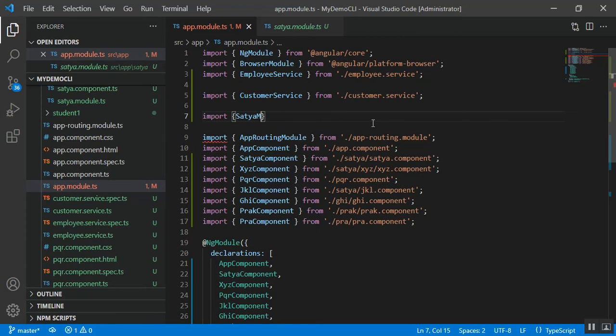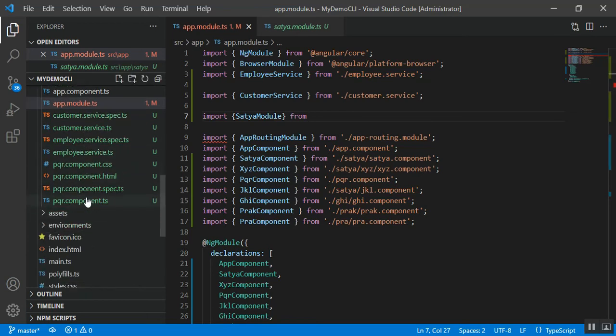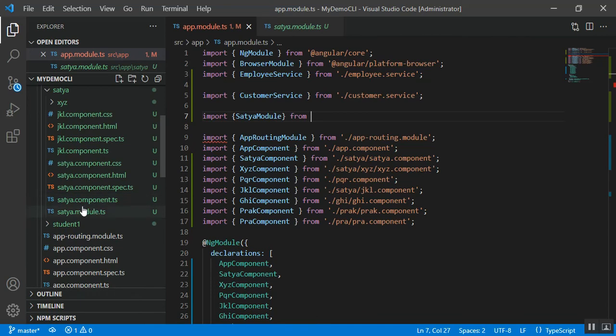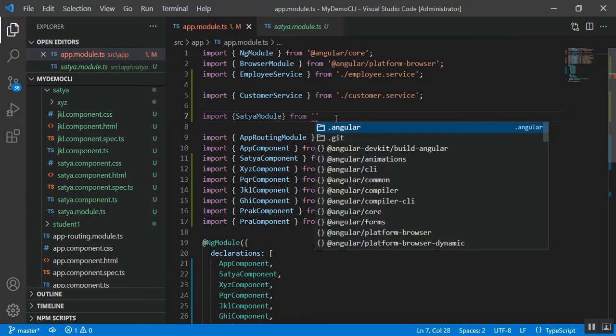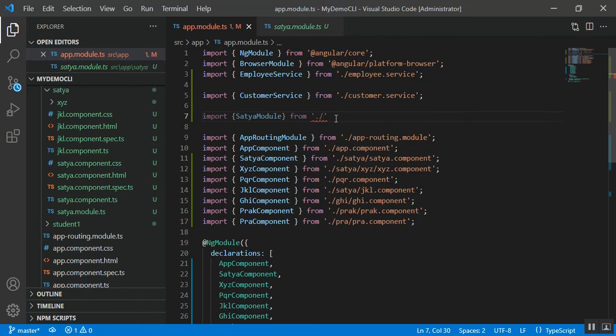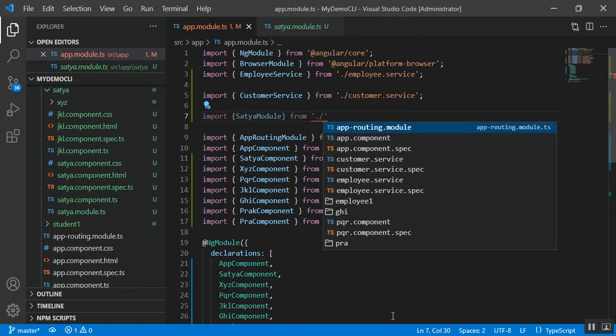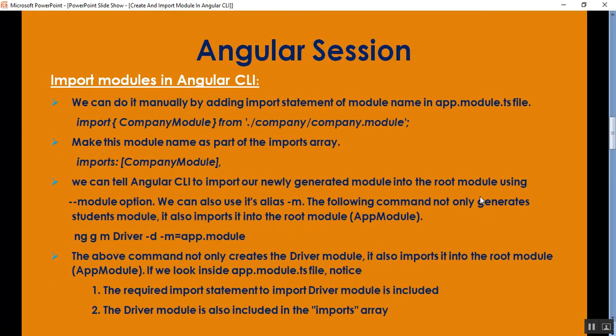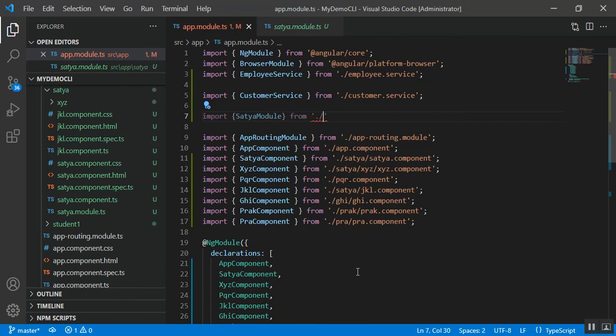Okay, Satya module here, and I'll mention here this path, right? So Satya module.ts. So from dot slash, you can see in this example, that is the Satya folder and the Satya dot module, right? So I'll mention the same thing here. So this is Satya, the folder name, and inside that we'll mention here Satya dot module.